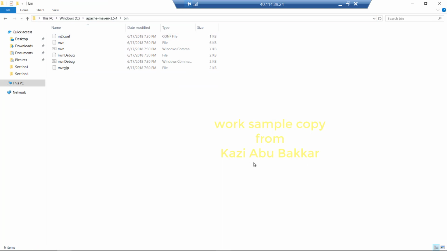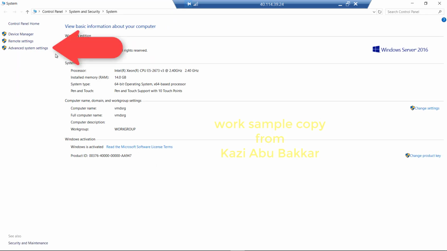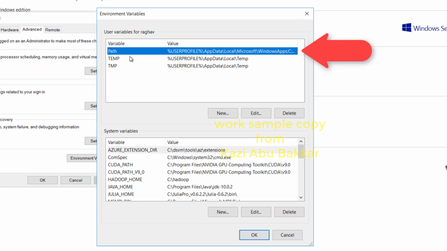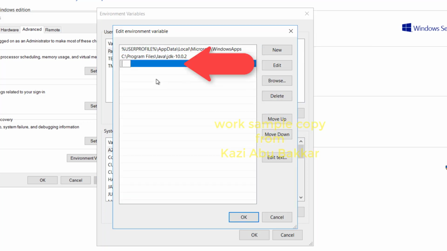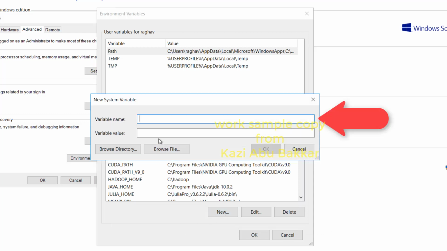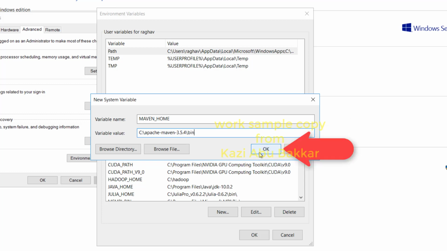Now we need to set up an environment variable path for Maven as well. So we navigate back to the system settings, click on Advanced, click on Environment Variables. Once again, select the path variable and edit, click on New, paste the path for Apache Maven, click on OK. Additionally, we need to add a system variable as well. The name of this new variable is MAVEN_HOME. So we paste the full bin path for the Maven installation here in the value field, click OK.